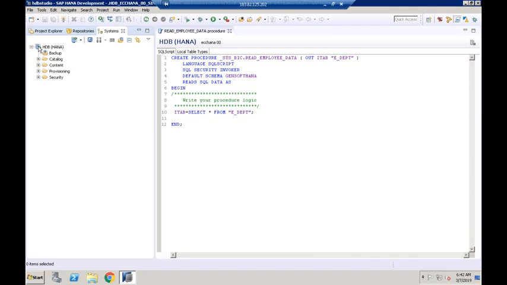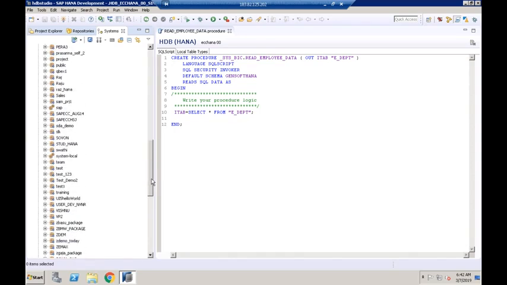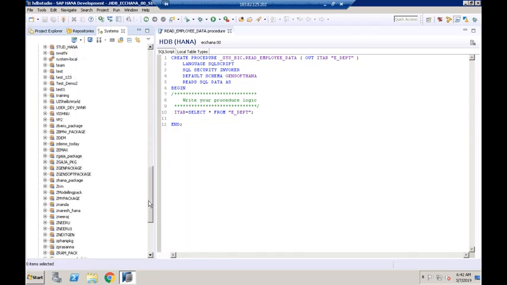Just for showing you people, I came to this particular SYS BIG schema. It is read only. We cannot make changes here. The editing can be done only in the design time object, not in the runtime object. Okay. Clear.